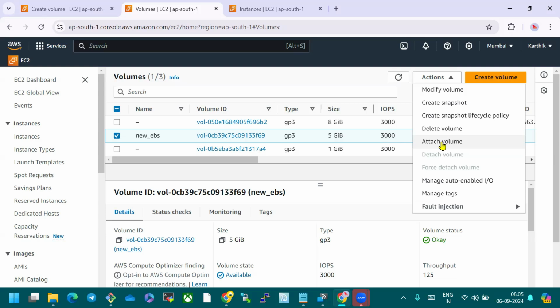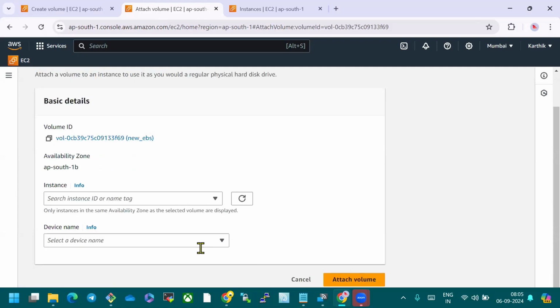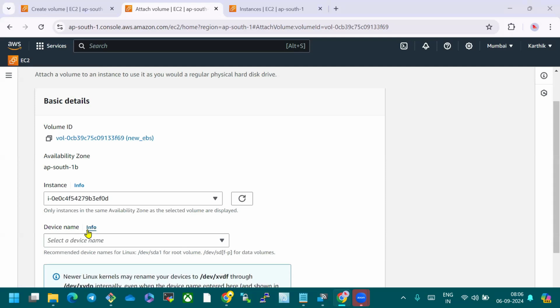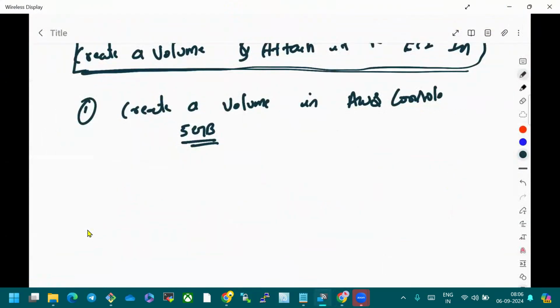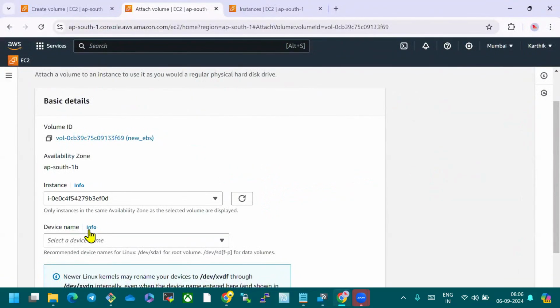Just click on attach volume, and here you can see my Ubuntu server. Just click on the Ubuntu server. What I'm doing here, this is my Ubuntu server. I created an EBS volume, or block storage, here and I'm attaching that to my Ubuntu server. This is what I'm doing.